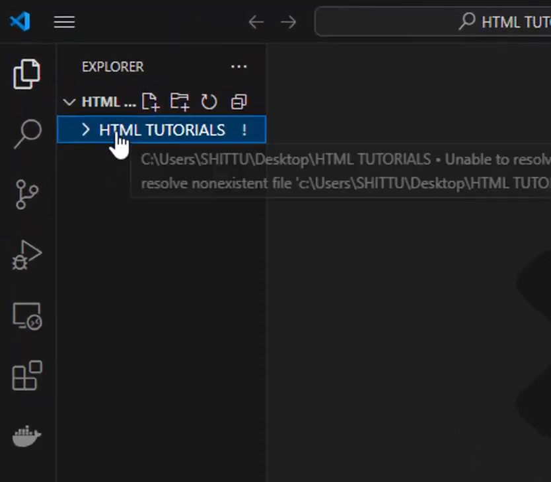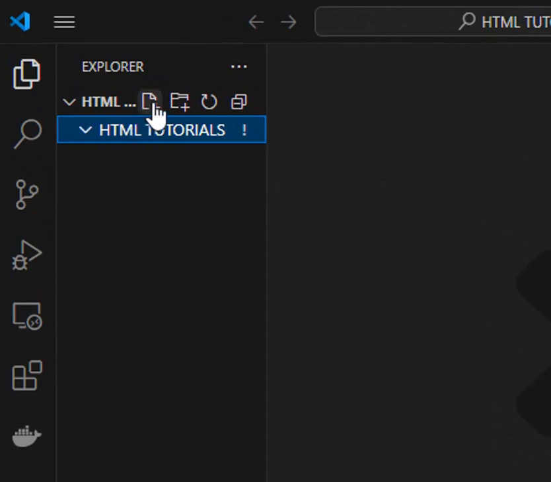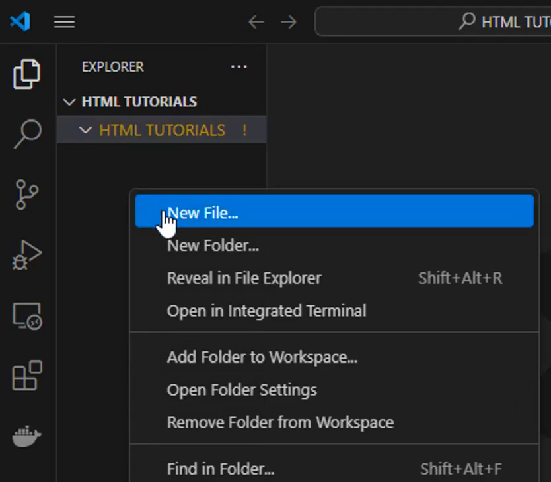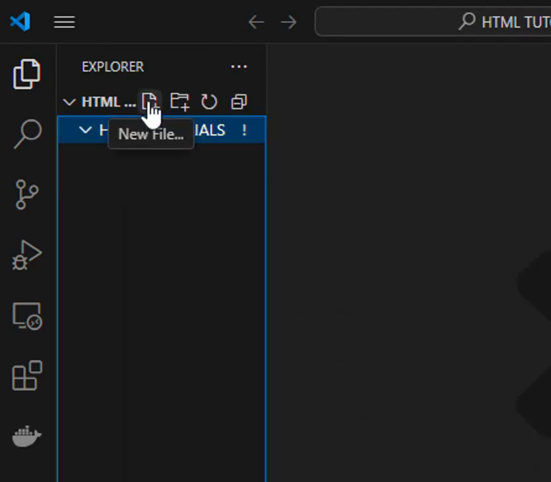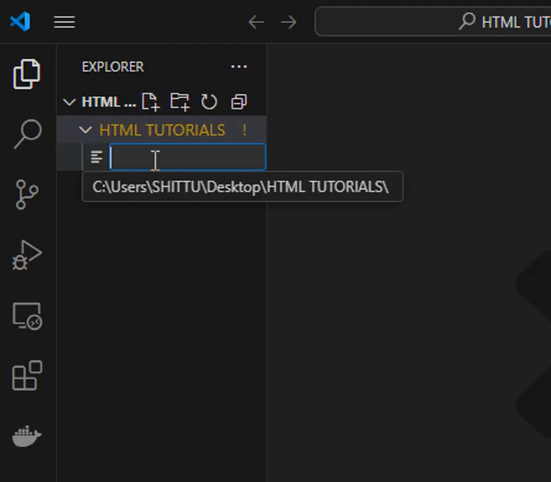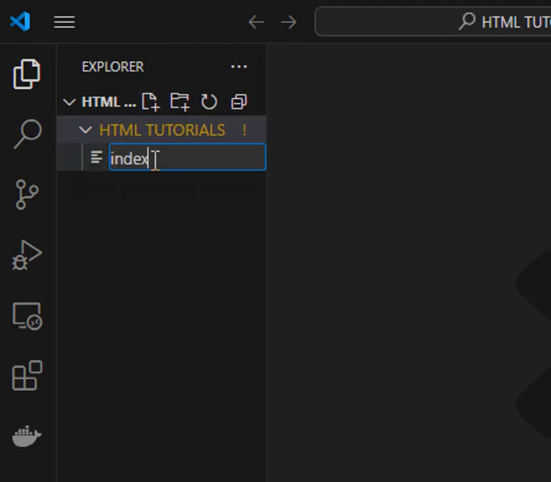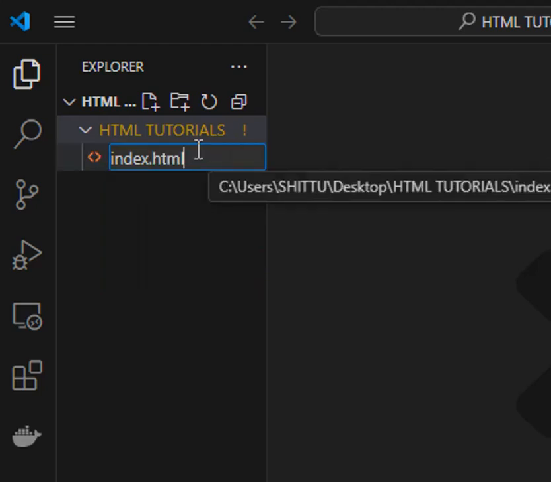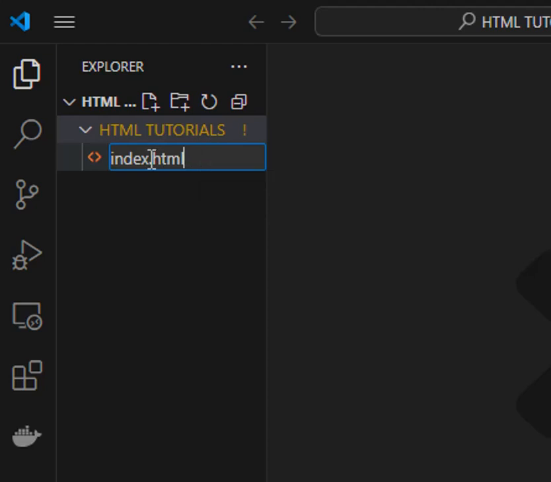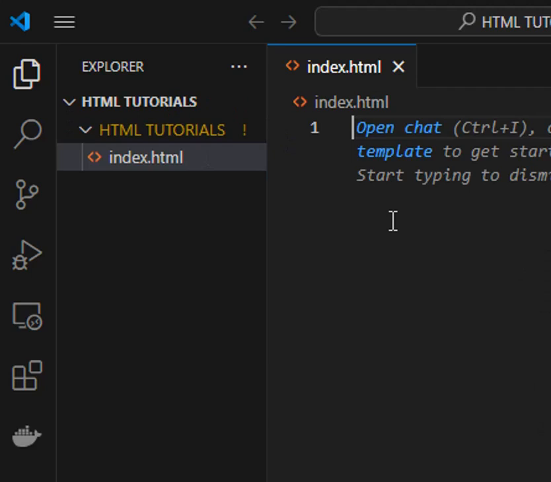Make sure you have clicked on the folder, then go ahead and click on this New File button, or you can click on an empty space here in the Explorer space and then click on New File, or you can also click on this New File button here to create a new file. Now let's name this index.html. Every HTML file must end with the .html extension. Now don't forget that. I'll press enter. I'll begin to write HTML code for my HTML file.